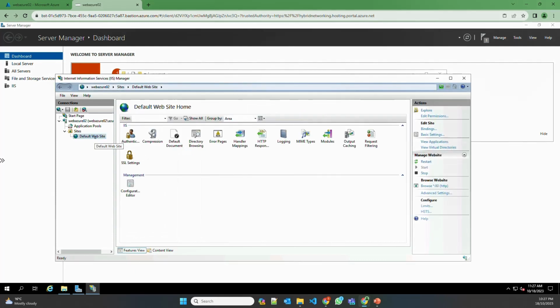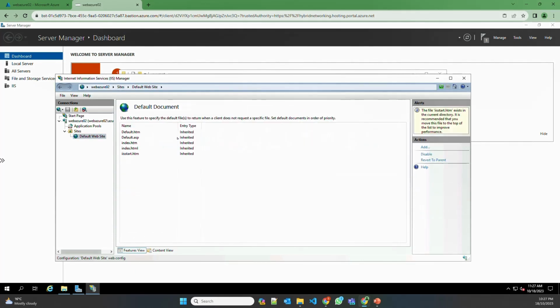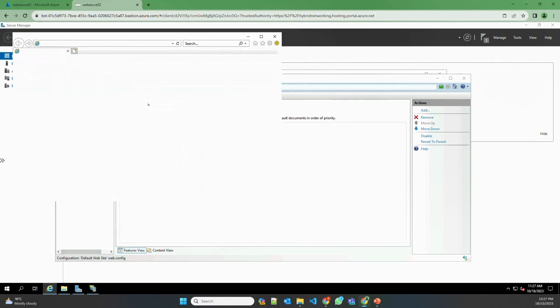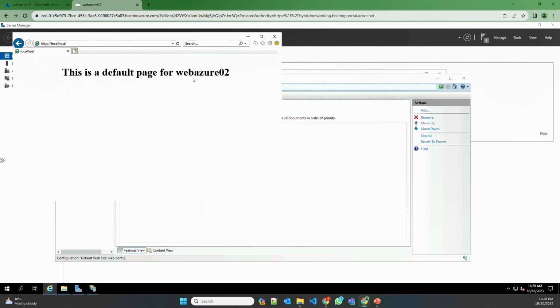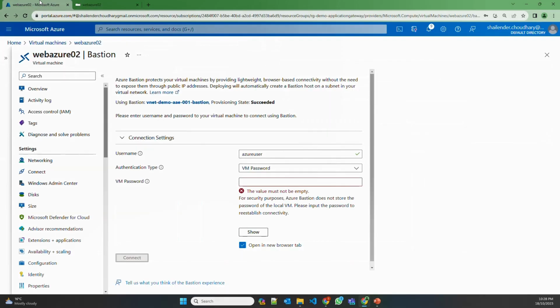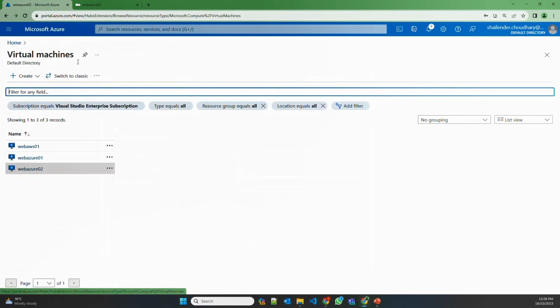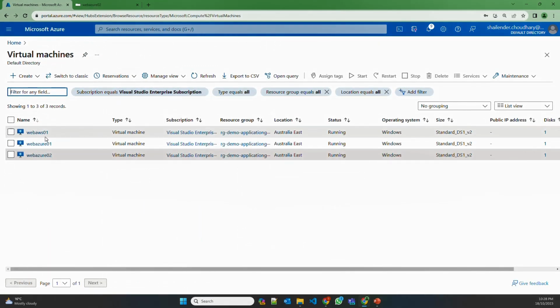And then go to the default website, default document, and add mypage.html. Okay. So now in the web browser, when I open the localhost, it should show the new default page. So now one of the web servers is ready. To save time, I have already set up the default page for web server Web Azure 01 as well as Web AWS 01. So let's start with the deployment of Application Gateway.